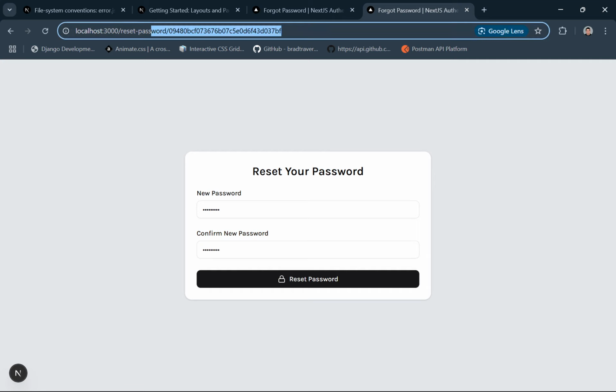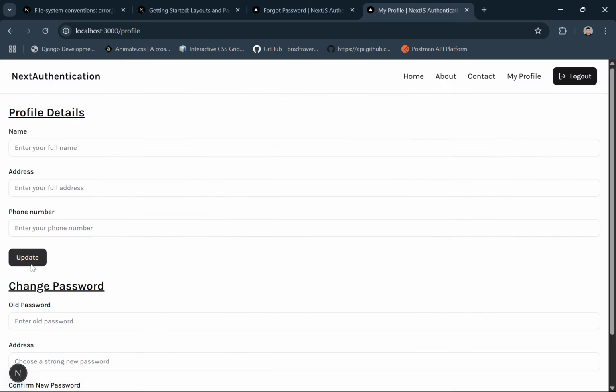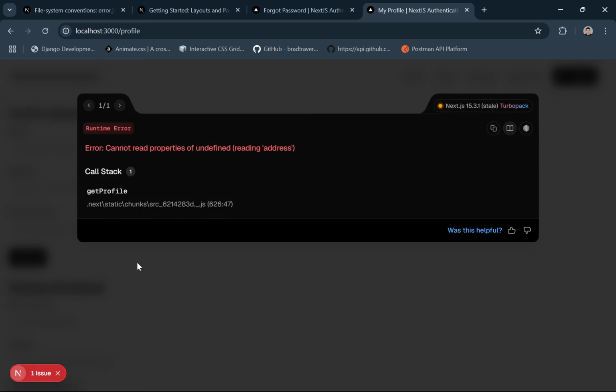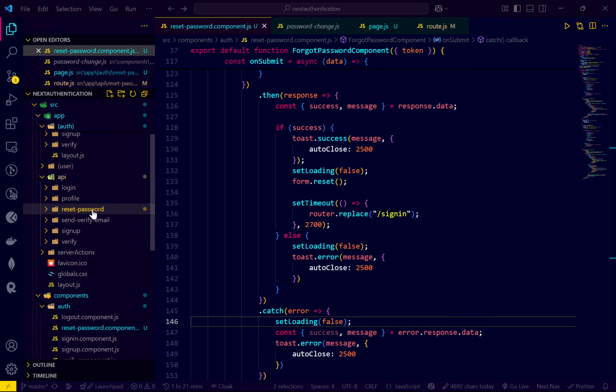Now let us go ahead to sign in with the CWL 2006 username. I'll enter the password, click on sign in. Now logged in successfully. Yes, now it's working. And let us check what's the issue now. Cannot read properties of undefined reading address.